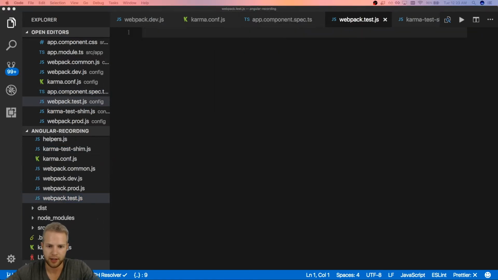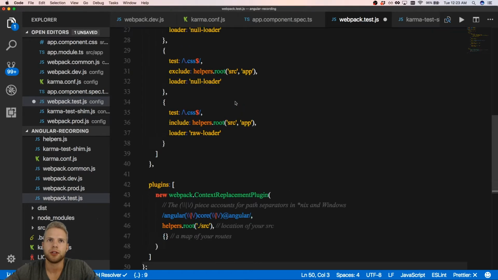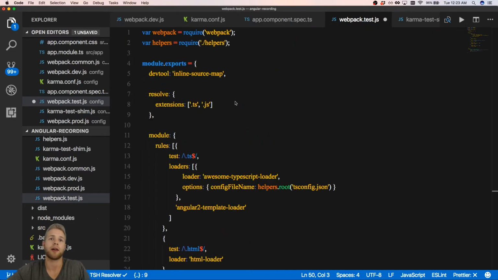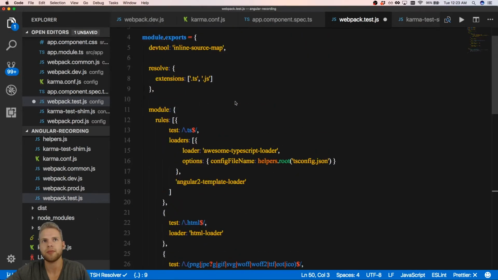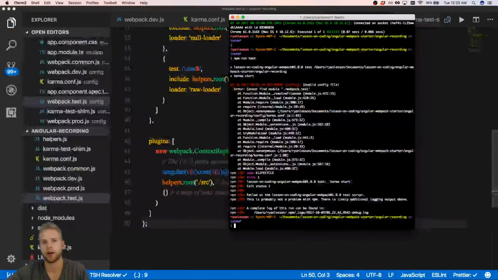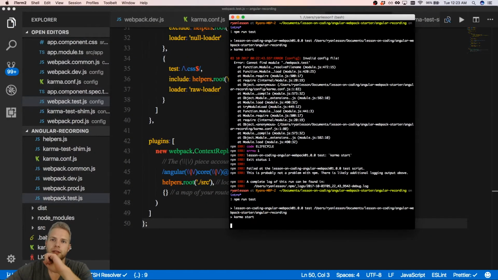Sorry about that. So in the Webpack test file, I'm just going to copy and paste it. It's going to look a lot like the other two files, not much of a difference here. It's basically just to set up the test environment for how to compile our TypeScript code and everything else. Okay, so now we have that. Let's run our test one more time.